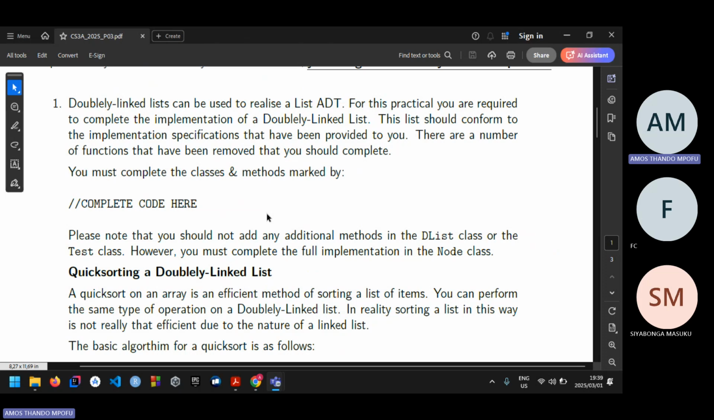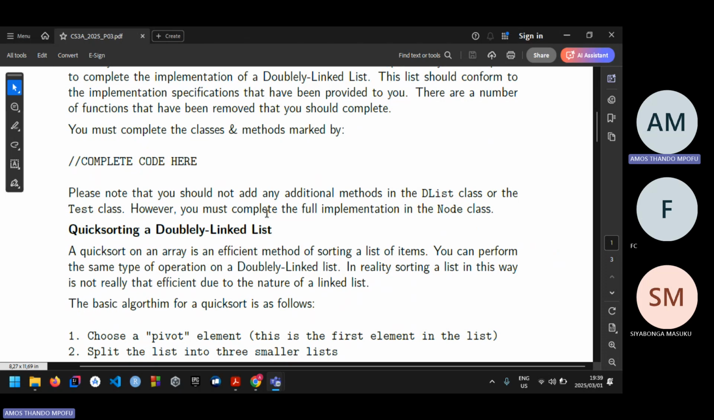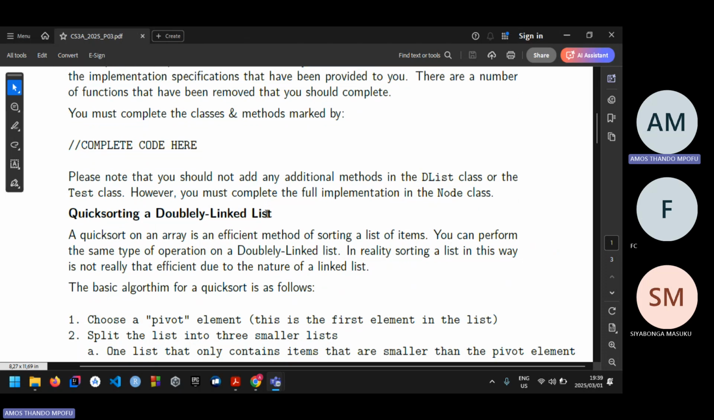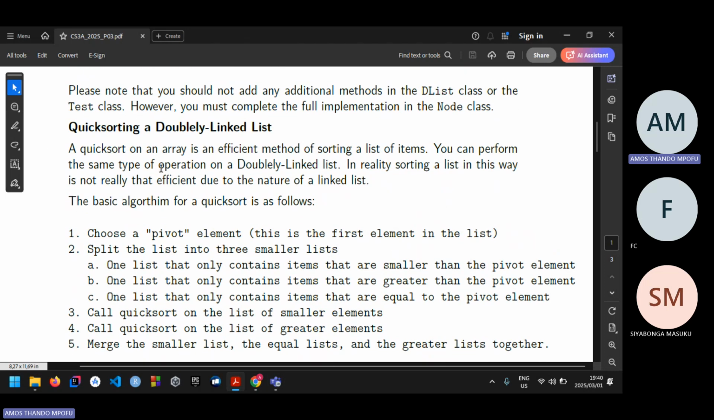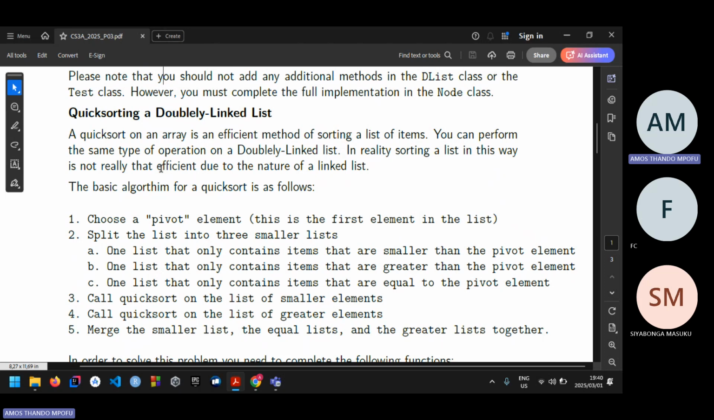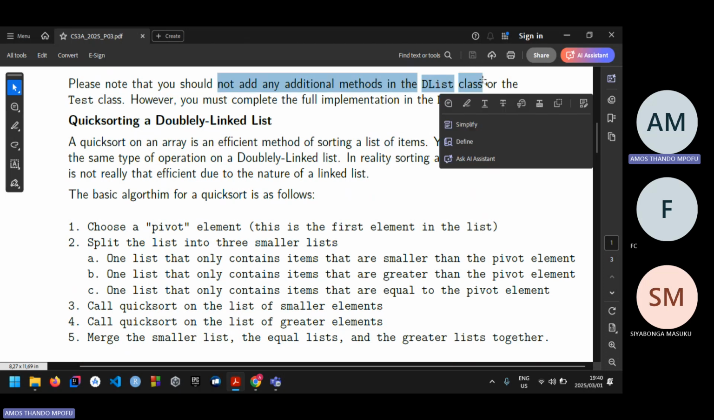For this practical, you're required to complete the implementation of a doubly linked list. This list should conform to the implementation specifications that have been provided to you. Basically, meaning you should follow the instructions. There are a number of functions that have been removed that you should complete. You must complete the classes and methods marked by this part here, complete code here. And please note that you should not add any additional methods in the dlist class. So let's put that right there so that we remember that.